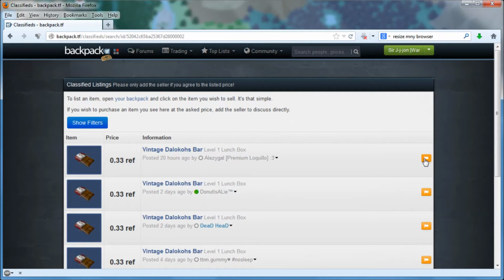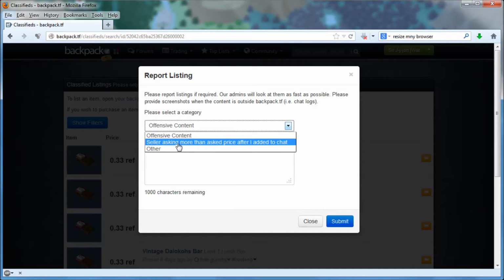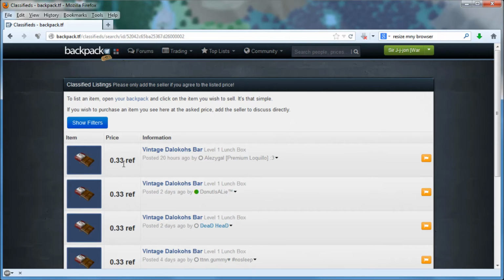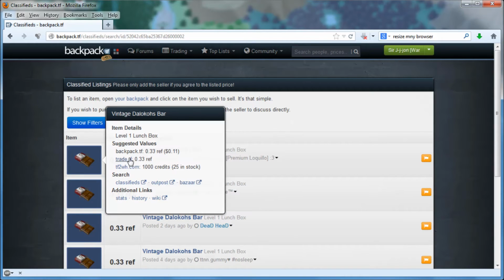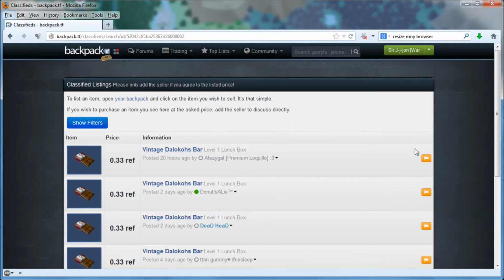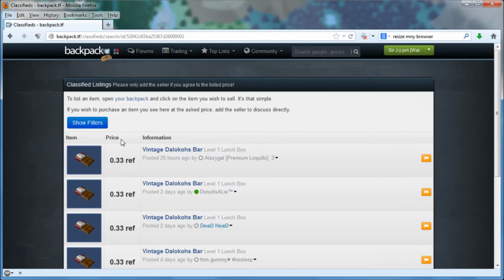This is the report button. You use this to report bad trades. Let's say if this is 0.99 refined, an impossible value, 1.99 keys, or 10,000 million refined, you report that here under Other. If what he's listed is not what he's selling for, you can report that also: seller asked more than asked price after I add it to chat. Also, if the seller's already sold the item and he no longer has it, you can also report that, and a moderator will come by and close it.